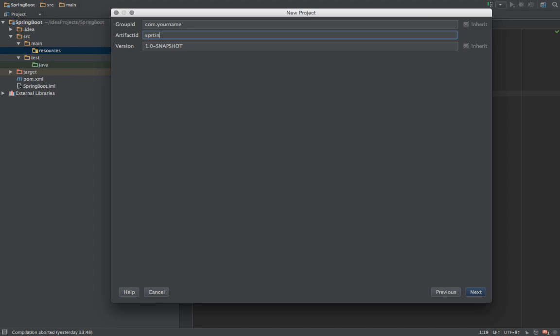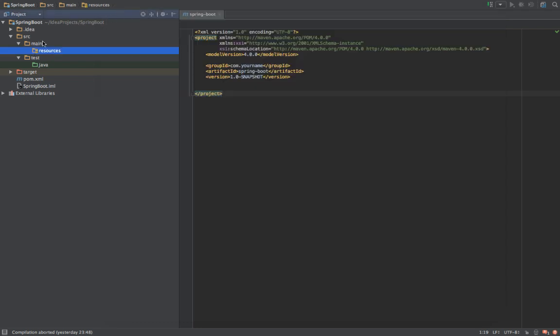You can call it Spring Boot, just like so. And then the project name, this is where the actual project will reside on your machine. So you can call it the same, Spring Boot, just like that. After you're done, just click Finish, and then you'll have a project exactly the same as mine.